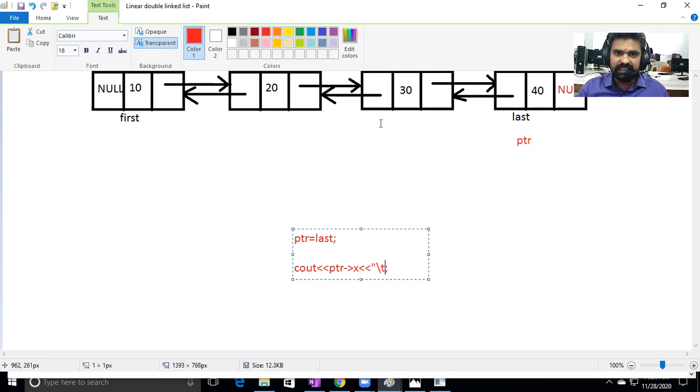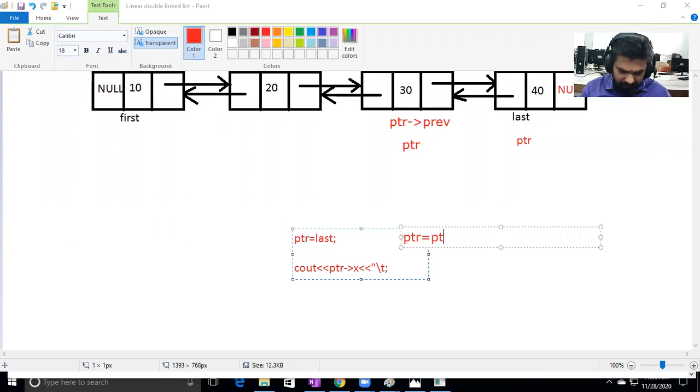Okay, so if this is the pointer, observe. If this is the pointer, this one is what? Pointer previous. So make this pointer previous the pointer. For that, which code do we have to write? We have to write pointer equals to pointer previous. So pointer previous will become the pointer.